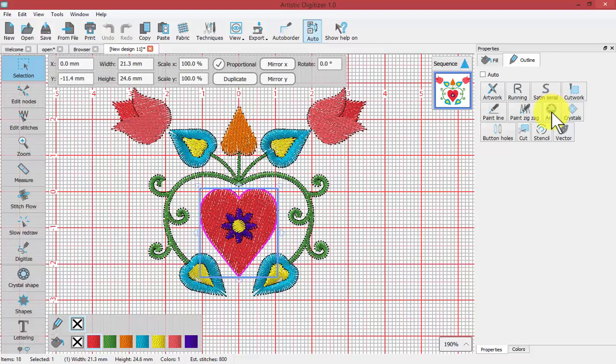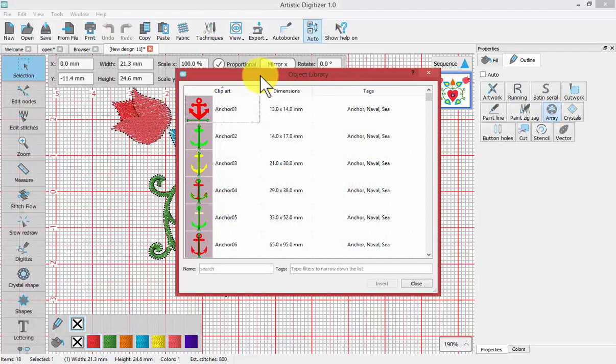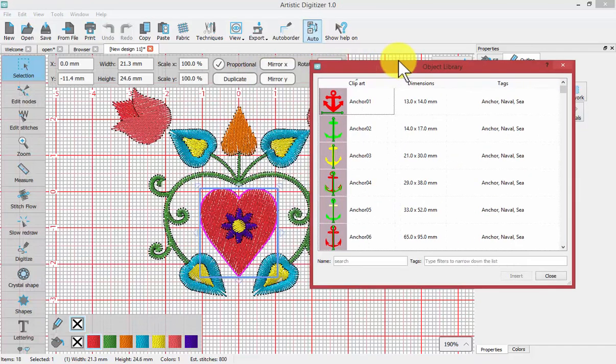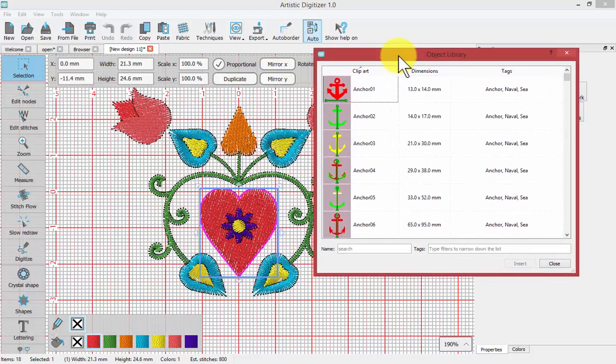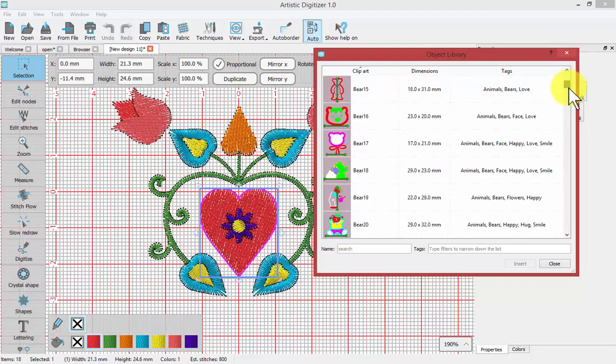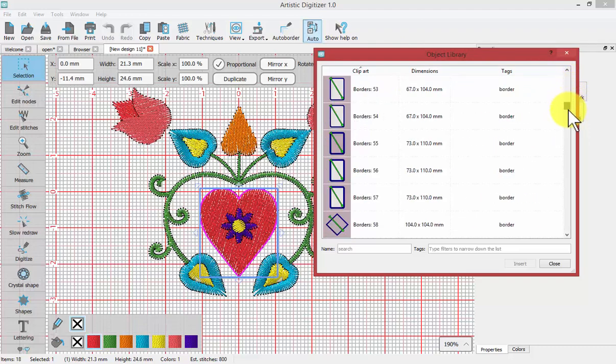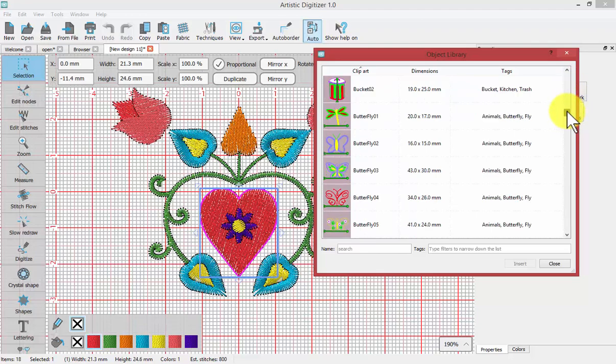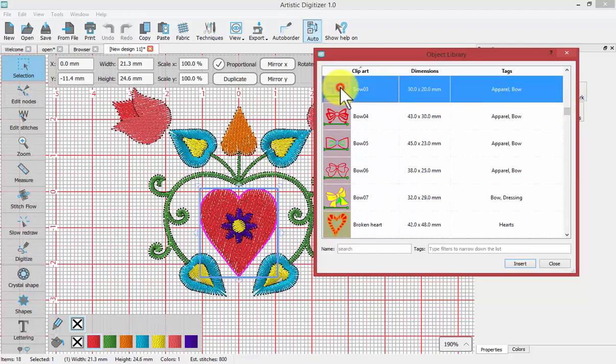When I click on Array, it will open up our object library. This is our clip art library, and in here will be embroidery designs or embroidery elements that we have saved, and these are of course the ones that come with our software. Now you get to scroll through to browse to find the artwork that you would like to use, and when you select something, notice the green line that shows me the orientation of the clip art.